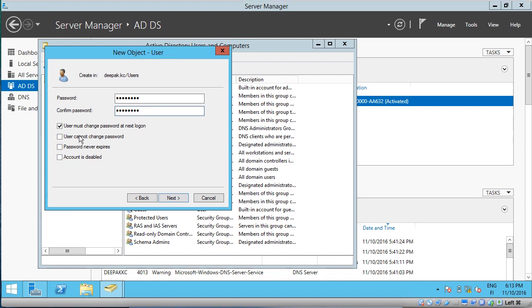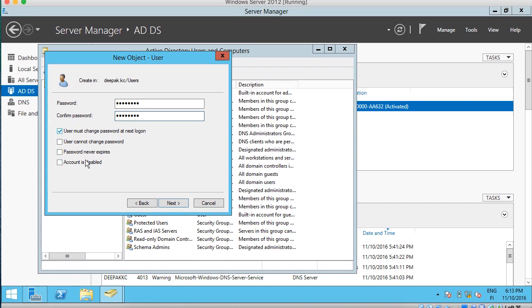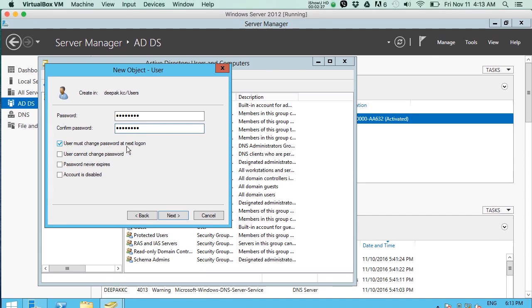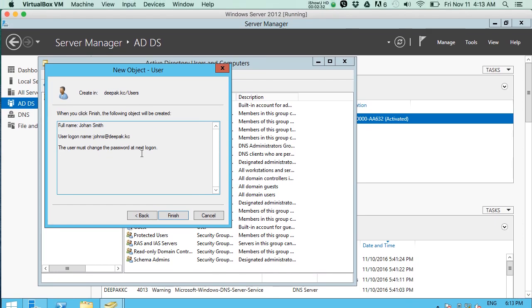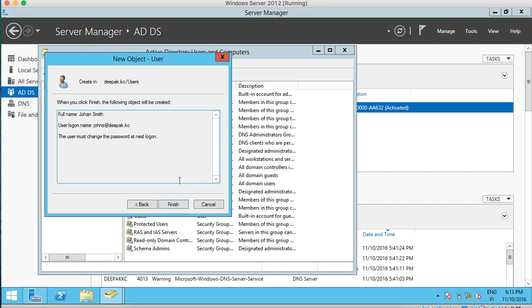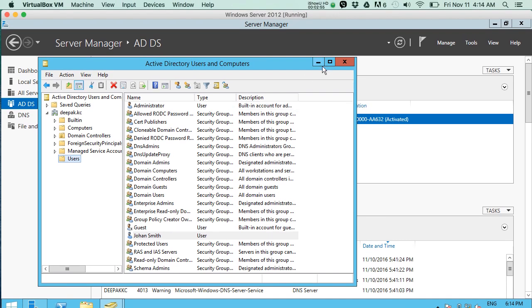An account is disabled, so if you want to disable this account, then you can select this option. Otherwise, we just enforce the user to change password at next login when we click next. Here is the summary of what is going to happen: the full name of the user, user login name, and the user must change the password at next login, and we click finish. And you can see here, okay, Johannes Smith, actually that's a typo. I was supposed to create this Johannes Smith or Johnny Smith, but anyways, so a new user has been created using Active Directory Users and Computers.